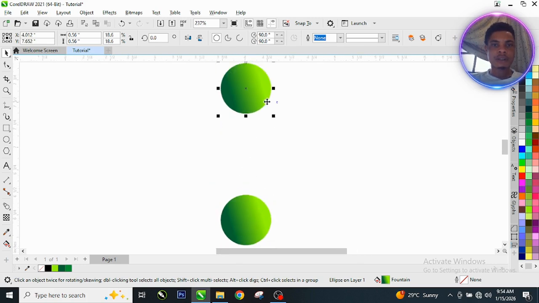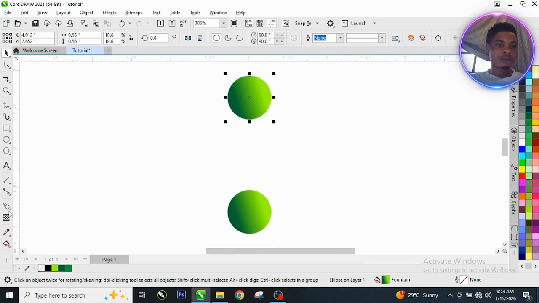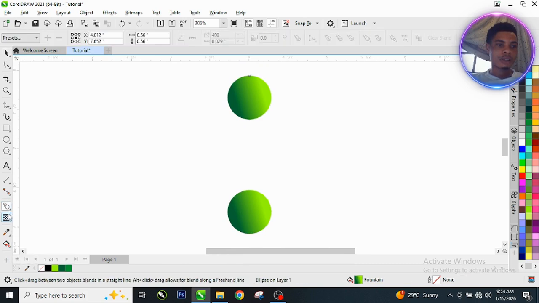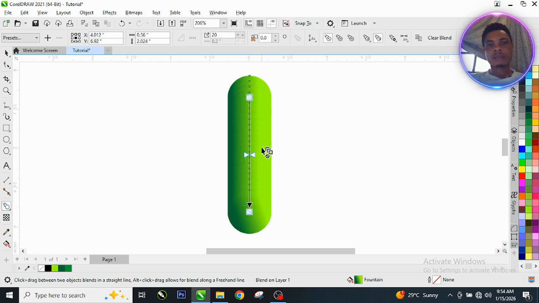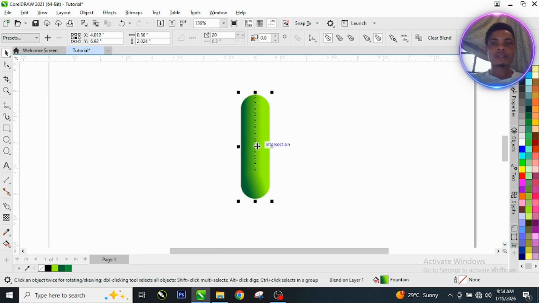Once this is done, come to your blend tool over here. If you can't find the blend tool here, just click here and you will see the blend tool. So this is your blend tool. Just click on this blend, click on it and drag all the way to this place, so you have something like this.